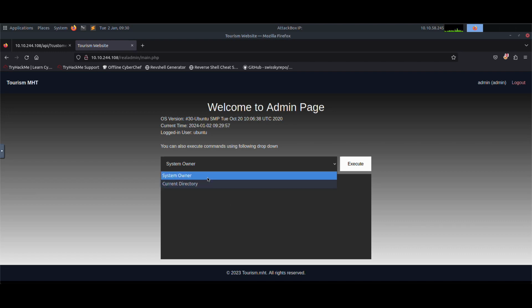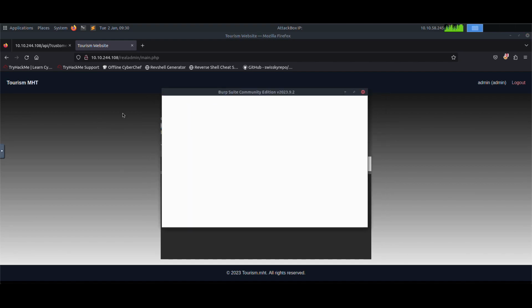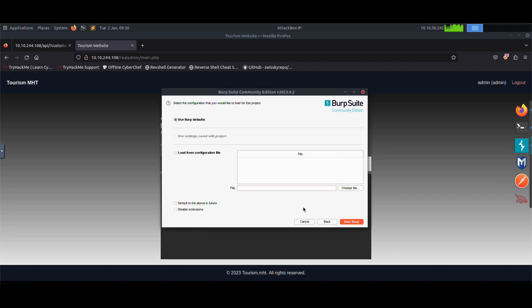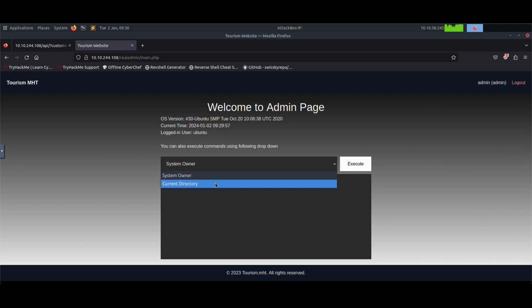It has two functions. One of them is system owner. By the way, let's open Burp Suite. I don't want to wait for it because we will use it, but first to demonstrate how this website works, I need my website again. Okay, start. As you can see, when you click on current directory and execute it, you will have some information about our directory. And if you select system owner and execute it, you will see the system owner.